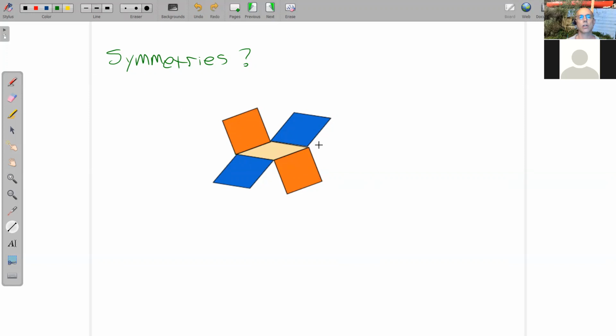Okay, so I don't see any lines of symmetry unless I'm mistaken, and I'm often mistaken. I'm just going to make a note. I don't see any lines of symmetry. Does anybody see rotational symmetry?